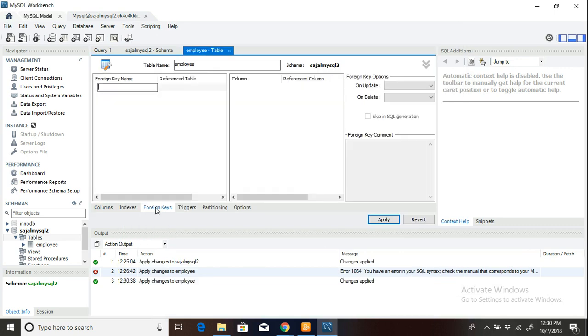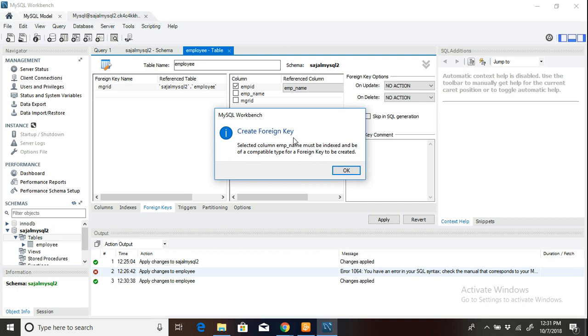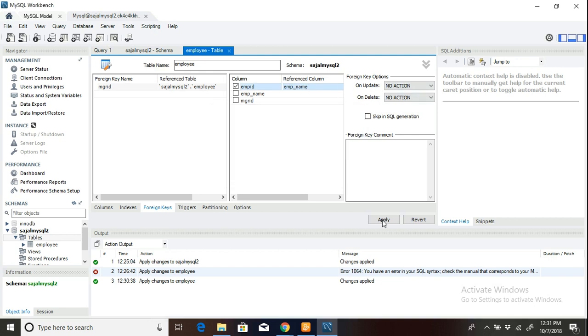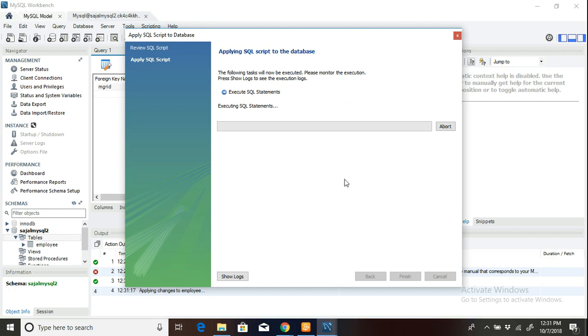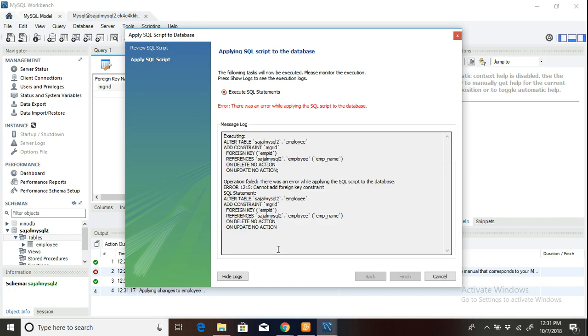Now I can create the foreign key. So give the mgr id, then referencing table. Now the primary key is employee id. The column name must be indexed to be compatible. Okay, so it is compatible actually. Okay, so I am applying, but it is showing some error. Let me check what type of error it is showing. There is an error while applying this SQL script: database cannot add foreign key constraint.